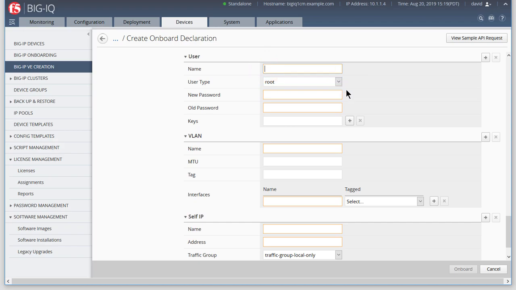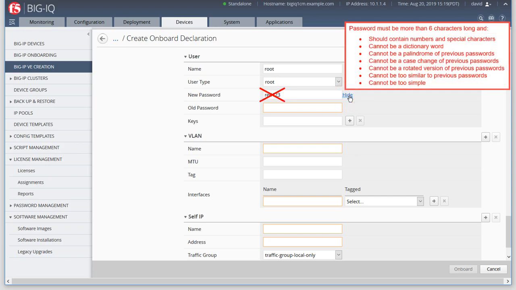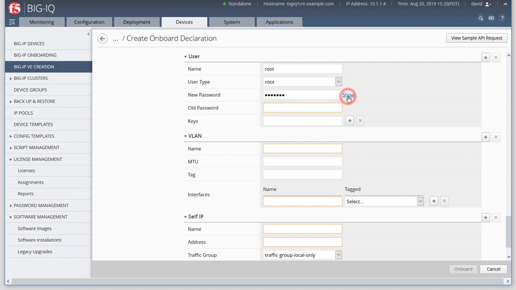Remember that this name field is just a label and doesn't need to match the actual system username. Note that BIG-IP requires a complicated password at least 6 characters long, ideally with numbers and special characters as a security best practice. Dictionary words are not allowed. A bad password will cause an error during deployment. Let's add an admin user.